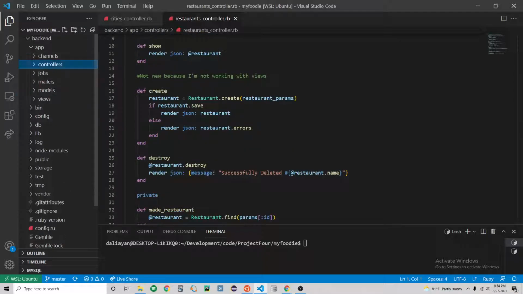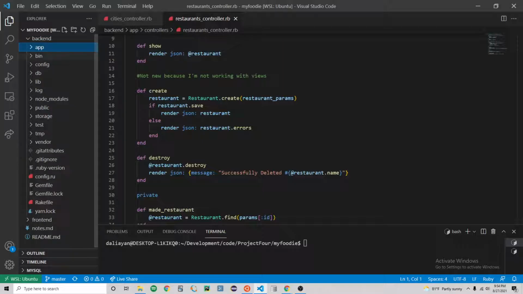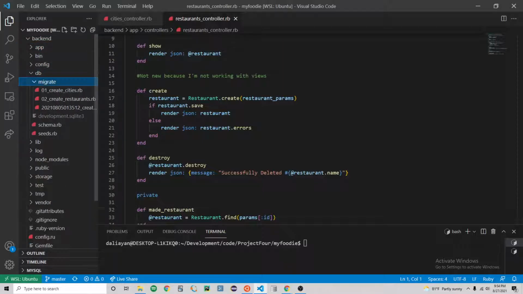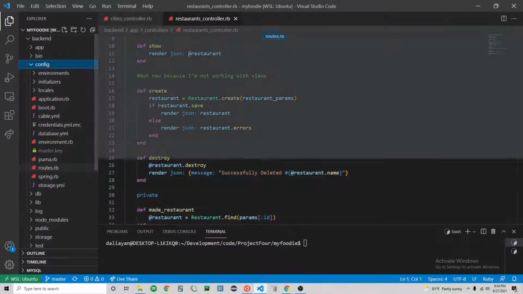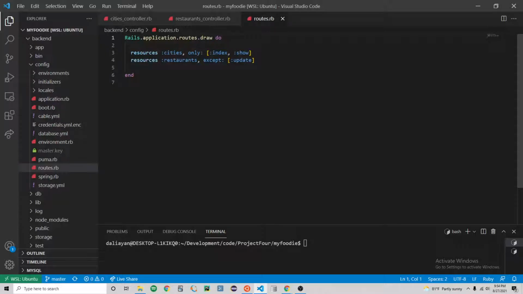Those are my controllers, those are my models. In this application, the difference is that we're not using view files. The whole front end of my application is built in JavaScript, so that was different for me. I created my two migrations. I wanted to implement something else in my application, but I didn't get a chance to. And I have my seed files here. I also have my routes, which are just cities, only cities, and then my restaurants. I didn't want my users to be able to edit the restaurants, which is why I excluded that.